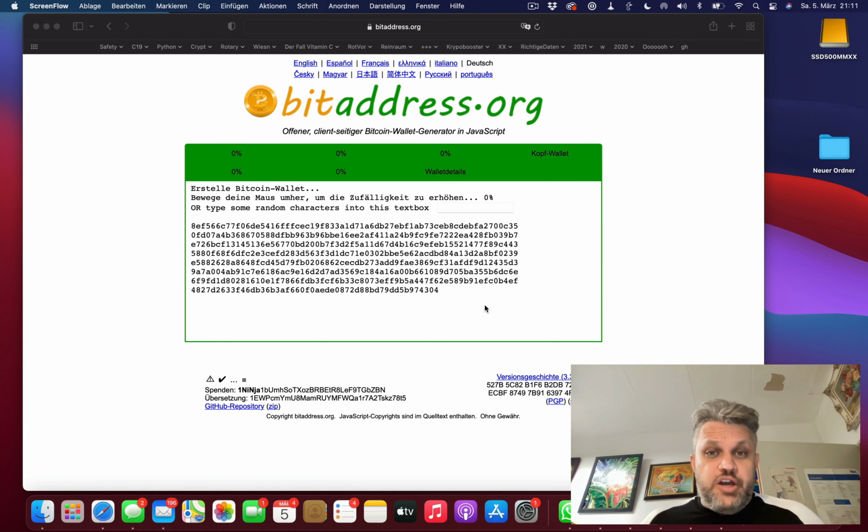How to use a Bitcoin paper wallet and how to make a proper Bitcoin paper wallet.